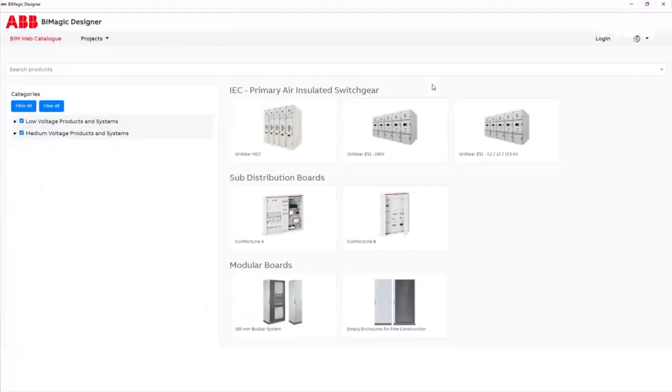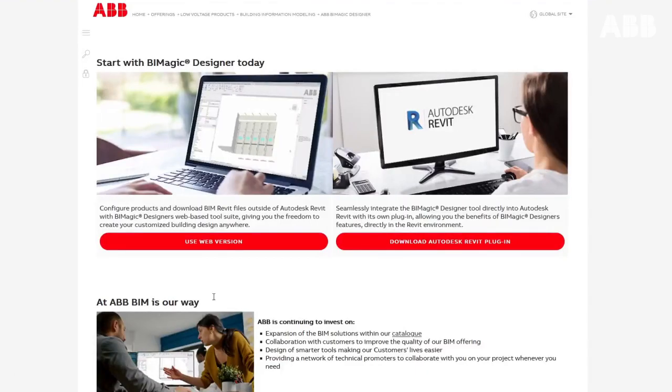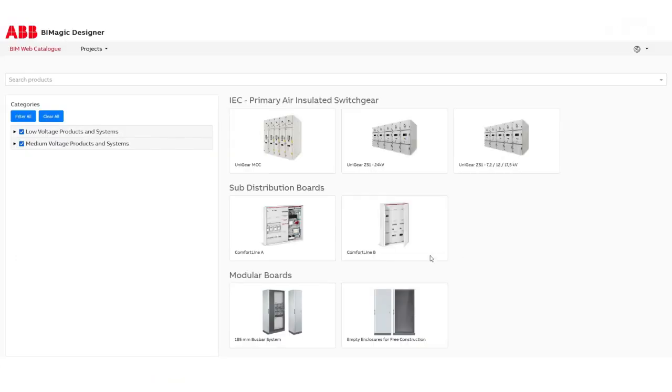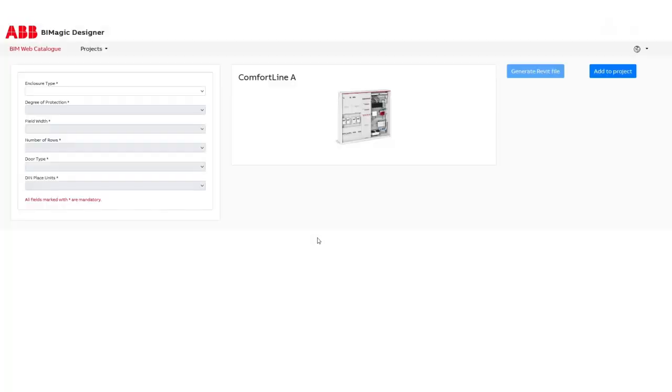The plugin version works similarly with identical user interface. The difference is that the Generate Revit file will be placed directly into your opened Autodesk project. Download it from BIMagic Designer webpage, install the plugin, and the ABB BIMagic Designer icon will appear directly into the Autodesk Revit menu.